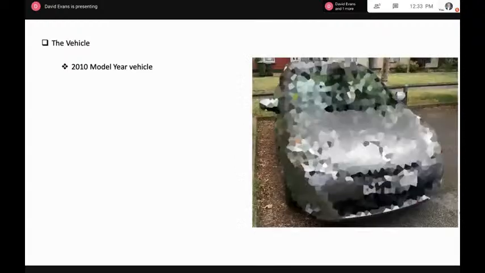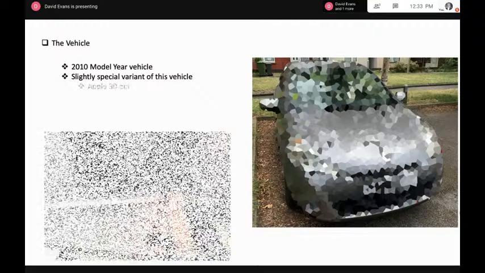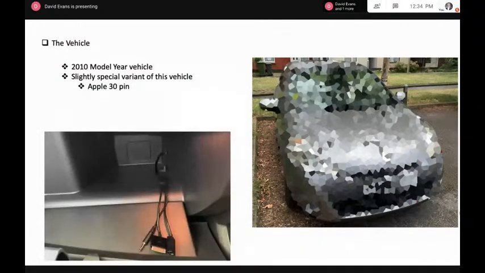I believe it started its production in 2005, and then it was upgraded in 2009. There were a couple of things changed, but nothing major, essentially. It's a special variant of this particular vehicle. First of all, it has an Apple 30-pin adapter, so the old school iPod connectors and the early iPhone connectors.